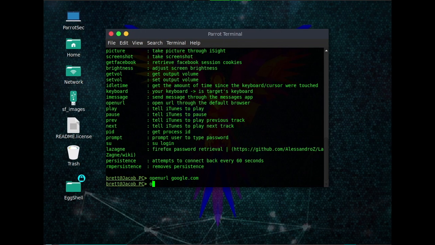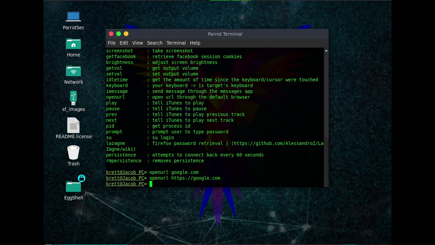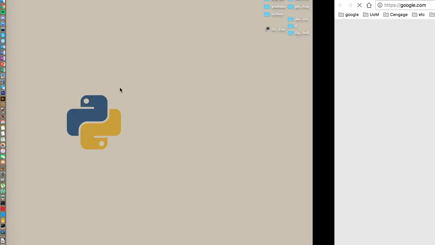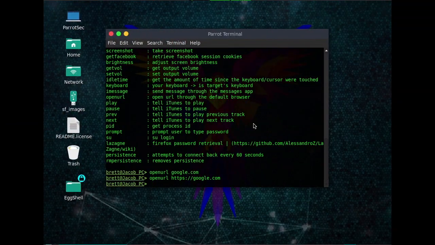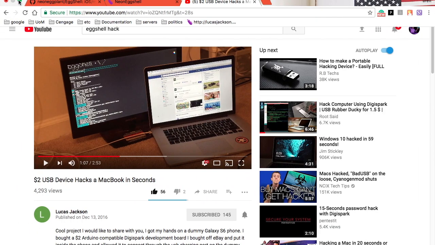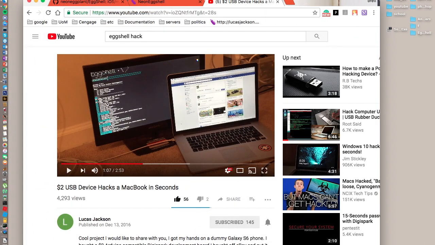you have to go, okay, open URL https://google.com. Now it should technically work. Yep, it automatically opens it, so even if they close out of it, you can just keep opening it up, which I thought was really funny. Minimize out of this really quick.